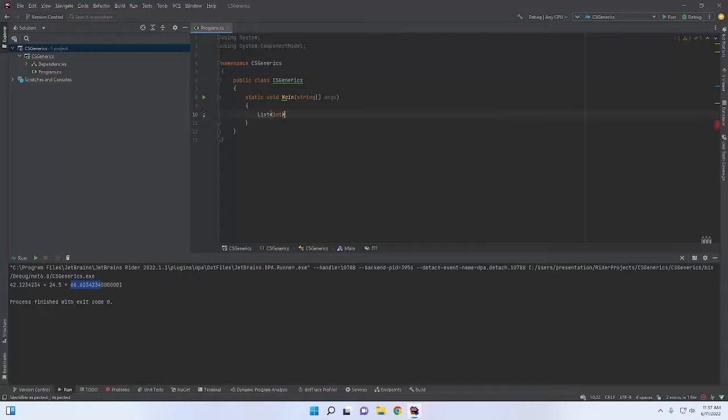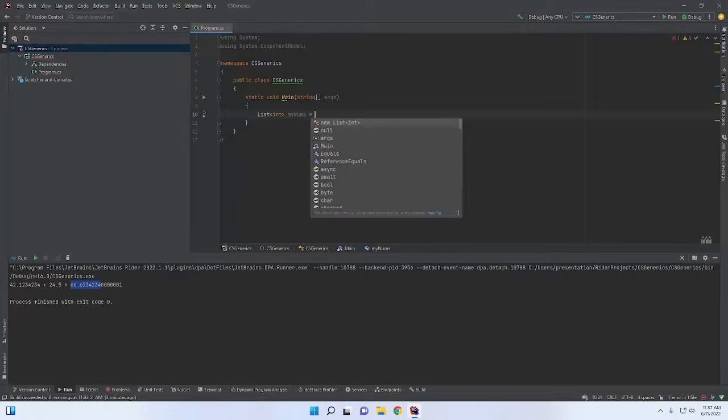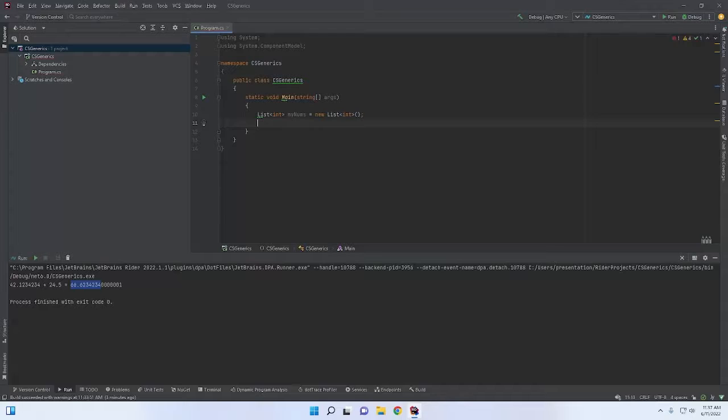So now we can go ahead and say, okay, what type of list is this? This is a list of ints. And now we can add in the variable name: myNums is equal to new List<int>(). And now myNums has a number of methods and properties available to it. There's actually quite a long list that you can look at on the Microsoft page, which lists all of the methods and everything that you have.